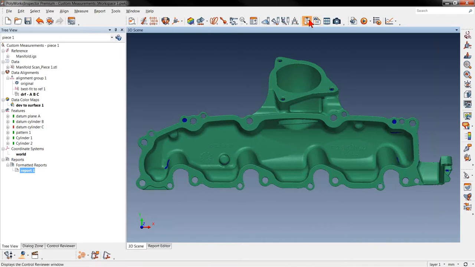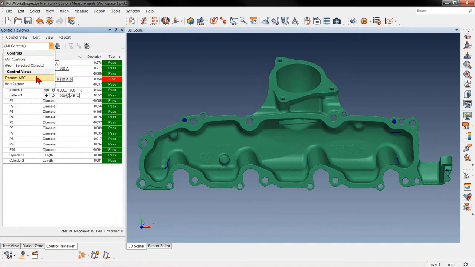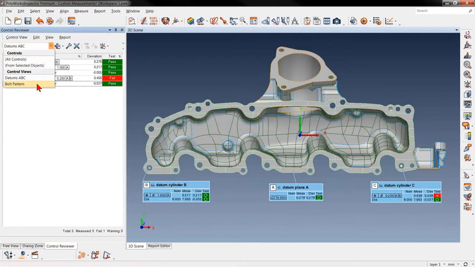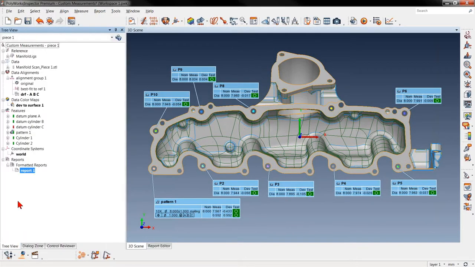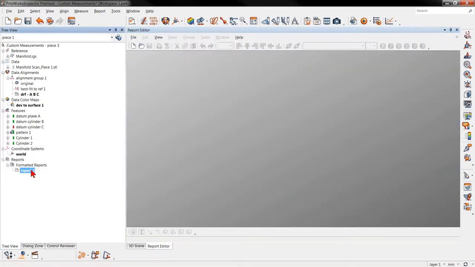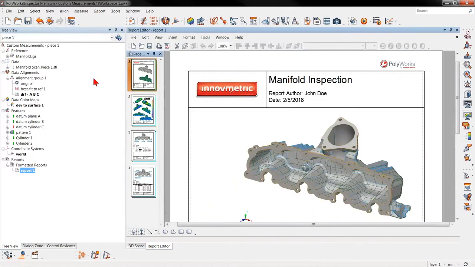Here, before us, we have a scan of an engine manifold where I am inspecting various components on it. We have a project with control views. I have one control view with my datums, one control view with my bolt pattern, as well as a basic report from our project. Let's go back and take a look at our scan once again.